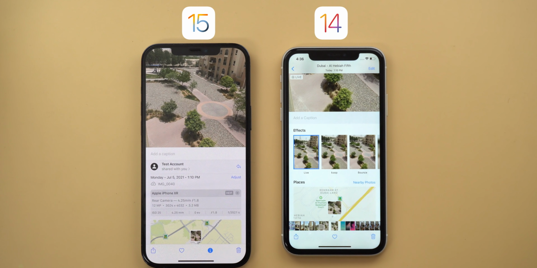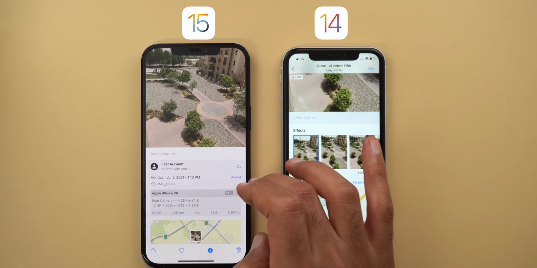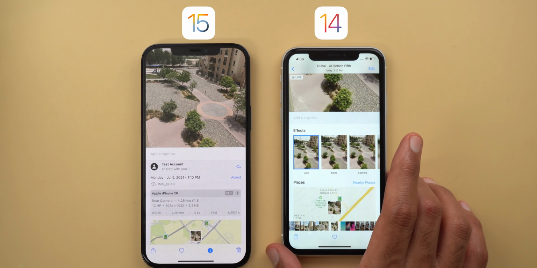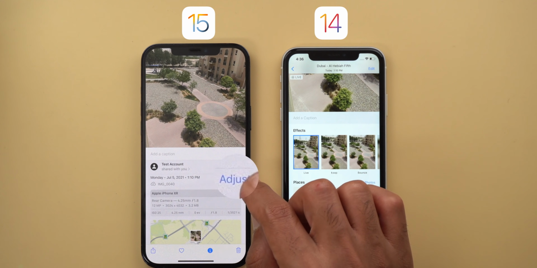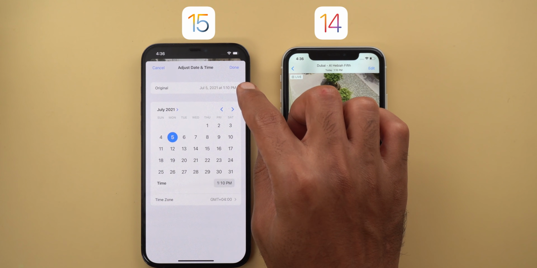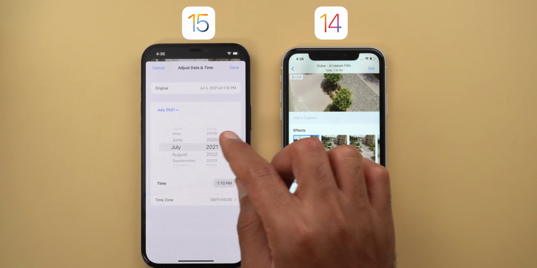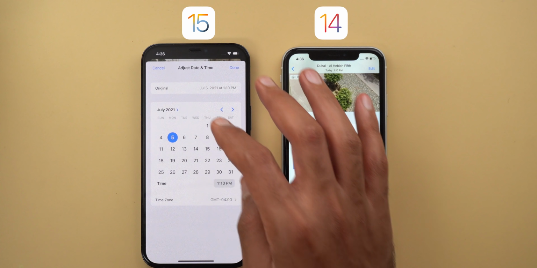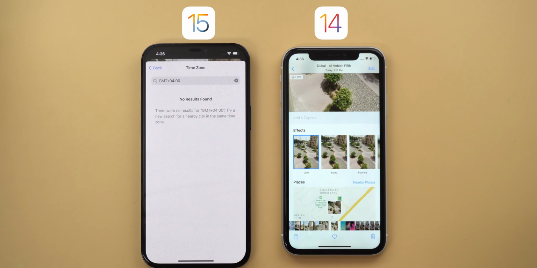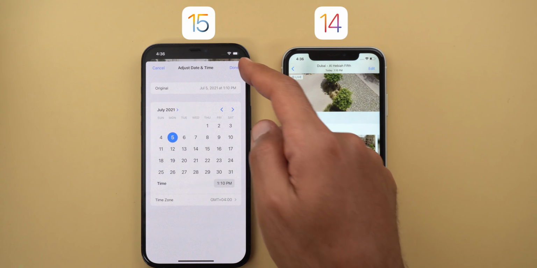Back to the info pane to see what else we have here. Now on iOS 15, you can change the date, time, and the location of the photo manually, which is something you can't do in iOS 14. To adjust the date and time, tap on the new adjust button over here. It will first show you the original date and time, and then it will give you a calendar to choose the month, the year, and the day you want. Then you have a time picker, and finally you can also change the time zone if you want. Once you are happy with the changes, tap on done to save.